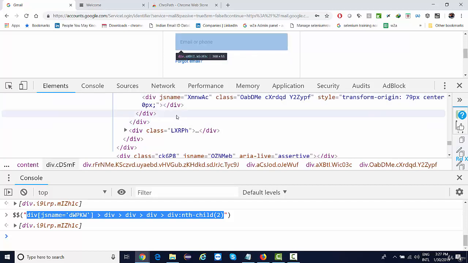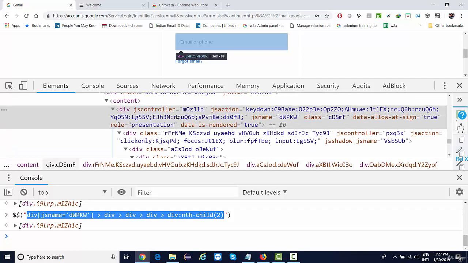So just try going through these 3 lectures where we have studied how we can handle different complex or dynamic elements using XPath and CSS, and try to practice around these. All right. Thank you.